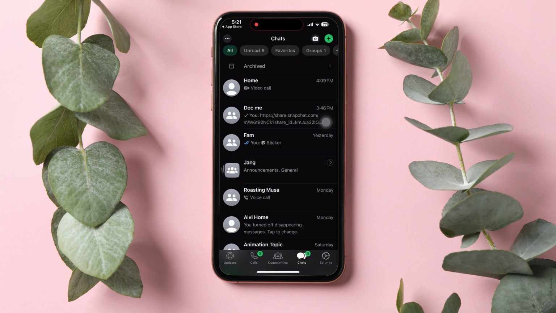So by following these simple steps, you can go ahead and easily check for WhatsApp updates.